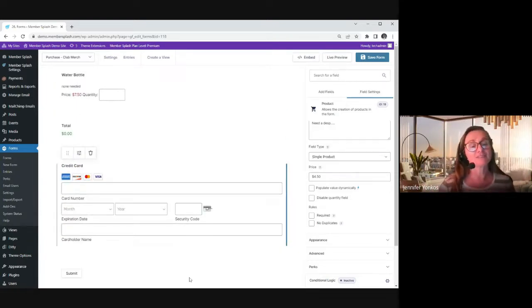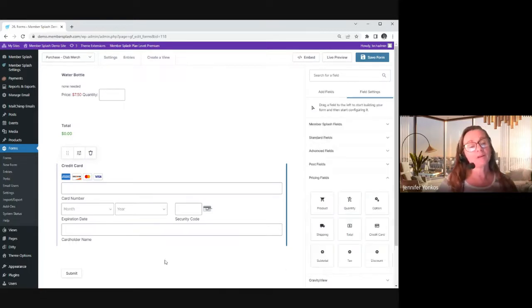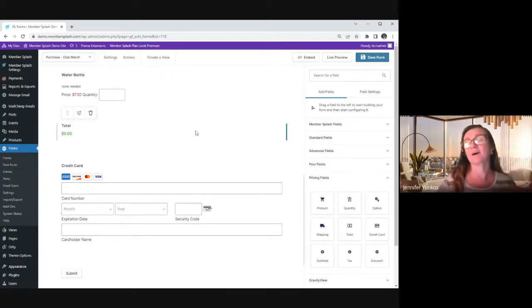So yes, the credit card information absolutely has to be required. Otherwise, what will happen is your members will just fill out the form and not put in the credit card information and keep on rolling right along. So that's the other required piece. There's another couple of required pieces, and we're going to get to that in just a minute.